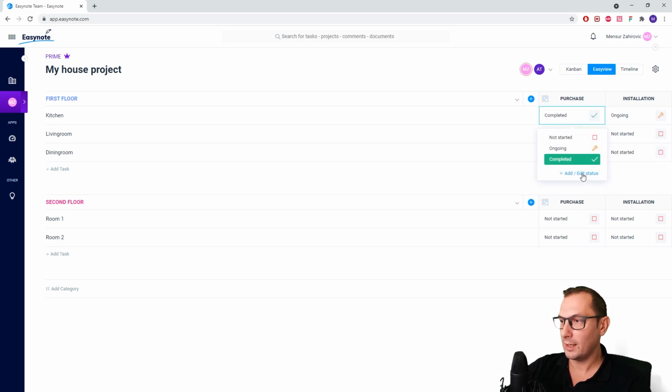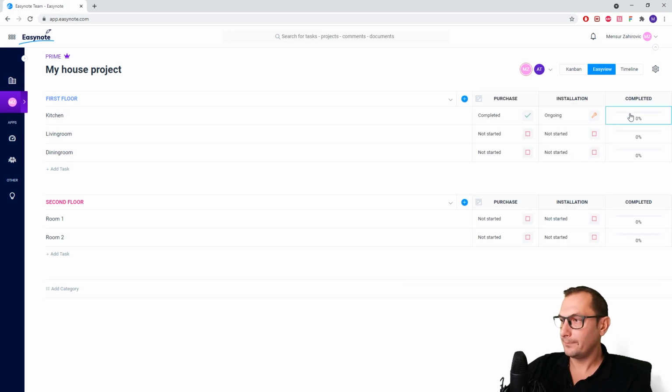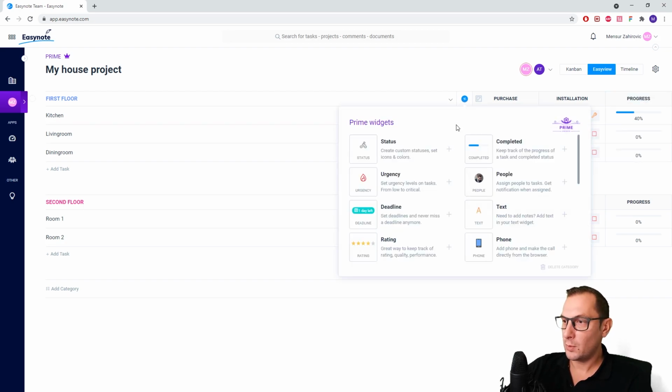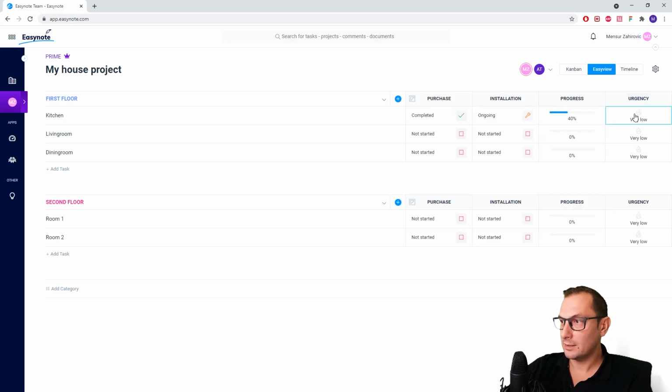And I can go as well and add my own statuses. Need to be done. There we go. The next one we have is completed. Show the progress. I can change this to progress. There we go. The next one we have urgency, how critical something is. So maybe this is super critical.